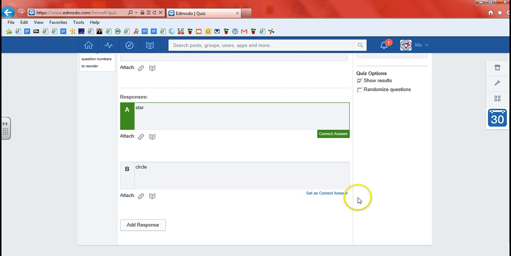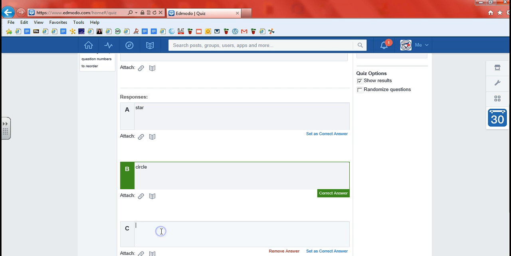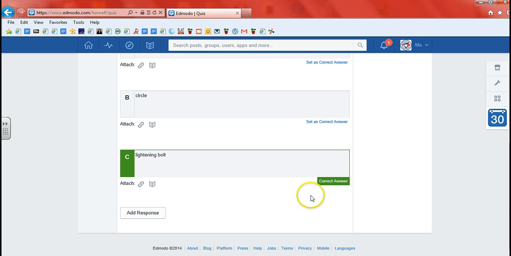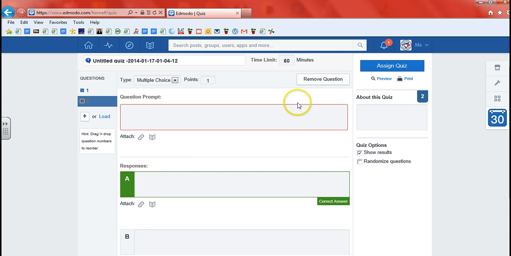In order to change the correct answer's letter, you can just move the correct answer down to somewhere else. If you want more than 2 responses, you just add a response, continue with your answers, choose the letter that represents the correct answer, and once you're finished that, go to the top and you can assign the quiz.